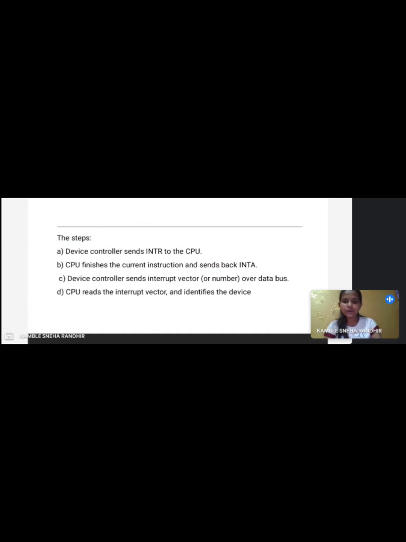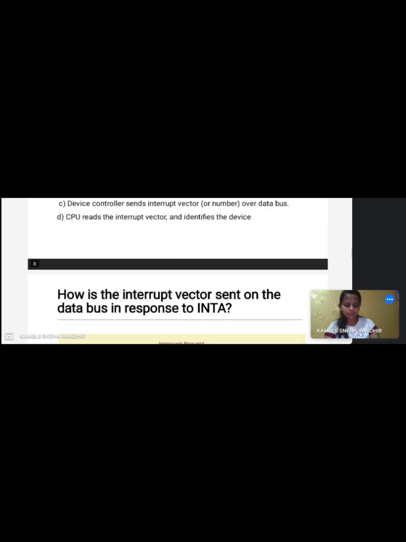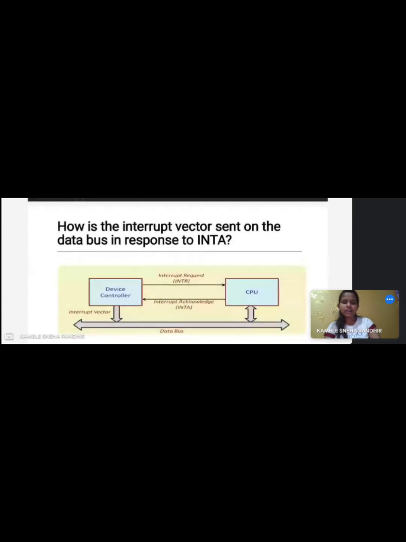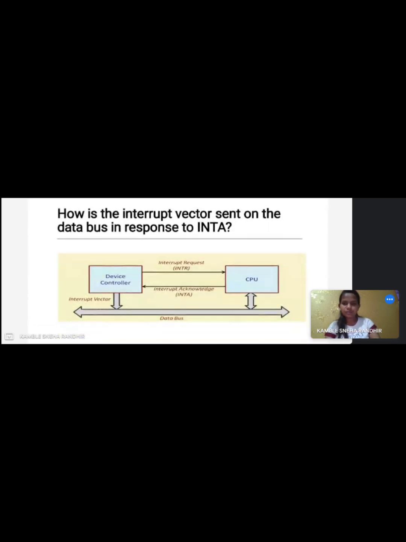These are the steps of the diagram which we are discussing. The device controller sends the interrupt request to the CPU. The CPU finishes the current instruction and sends back an interrupt acknowledgement, as shown. The device controller sends the interrupt vector over the data bus and the CPU reads the vector and identifies the device. This is the diagram for how the interrupt vector is sent on the data bus in response to the INTA. INTA means the interrupt acknowledge.